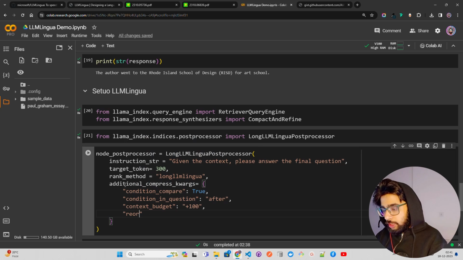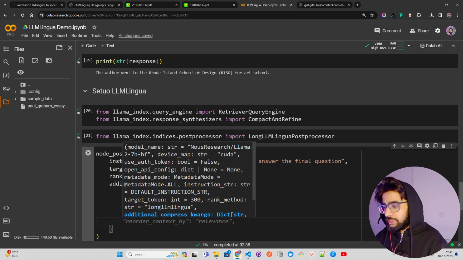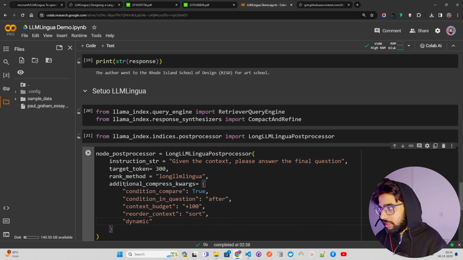do we want to use reorder? I say yes. So reorder context, I'm going to say sort. Reorder context sort basically enables the document reorder, which helps you with LLMs as well. And then you have a compression ratio. So let me just do a dynamic context compression ratio, and it's again a value, so 0.3.